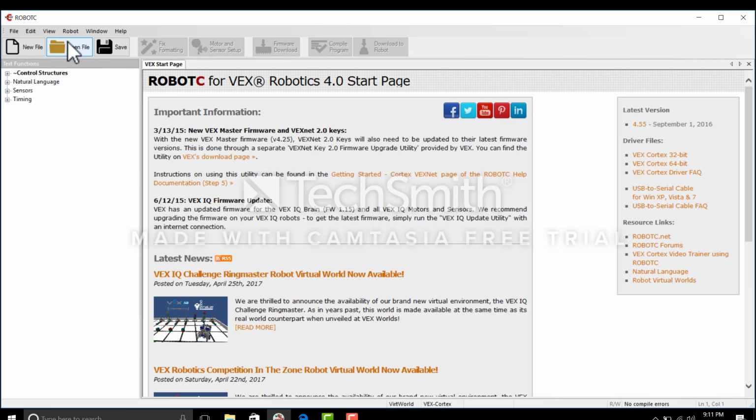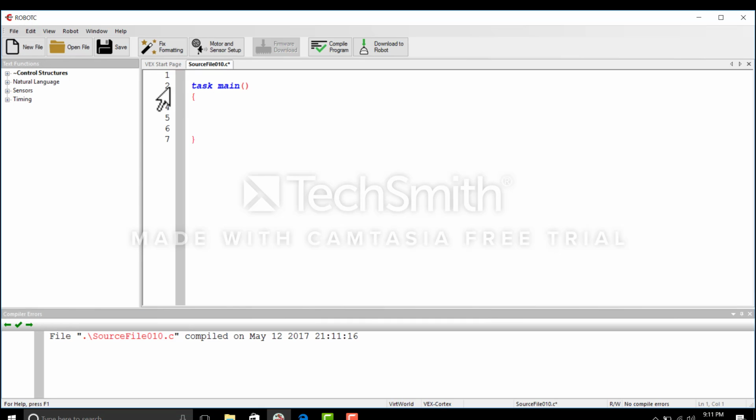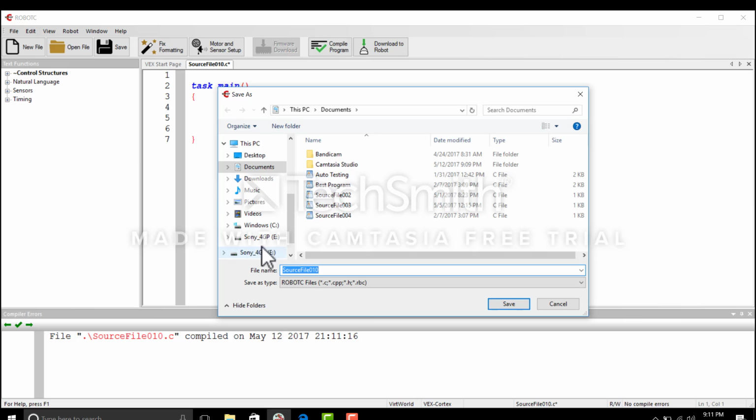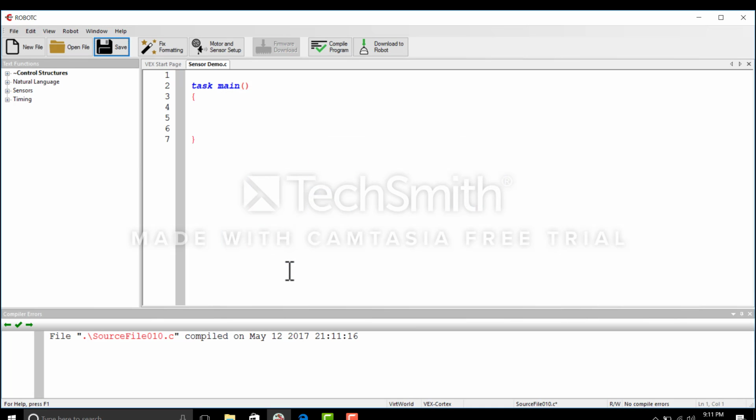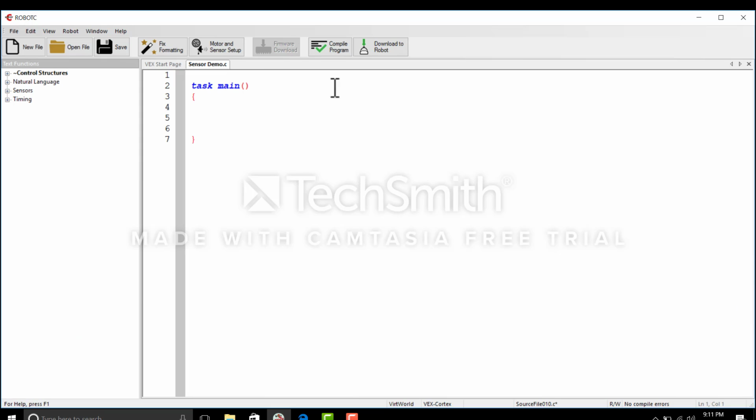Once you get into RobotC, remember to create a new file and save it under a thumb drive. That would be a good practice that I would recommend to everyone. So let's just save this as sensor demo. Save. So I have saved my file, and let's get to the root of programming your sensor.